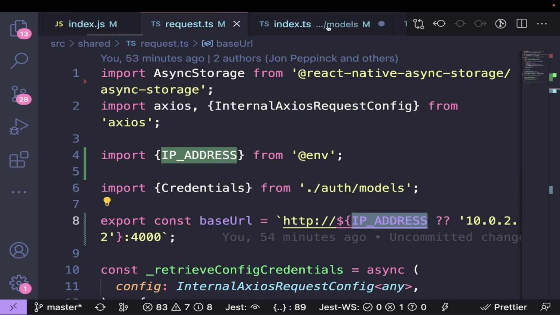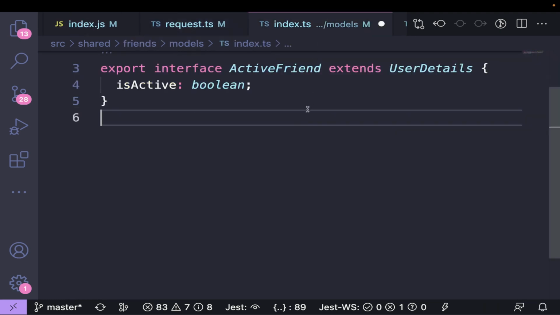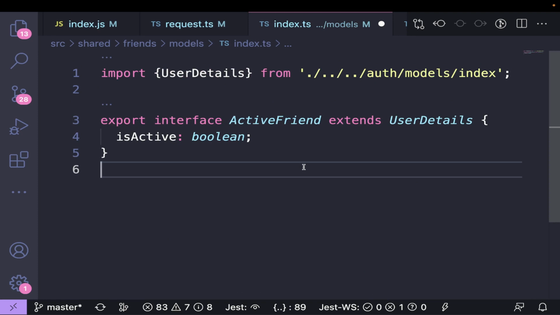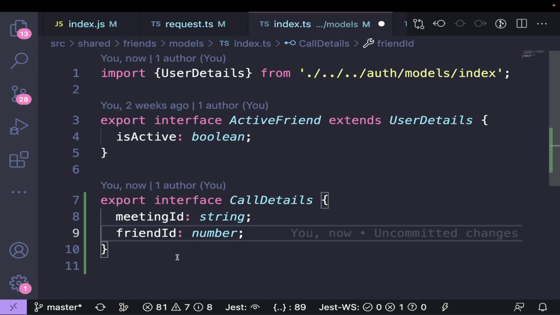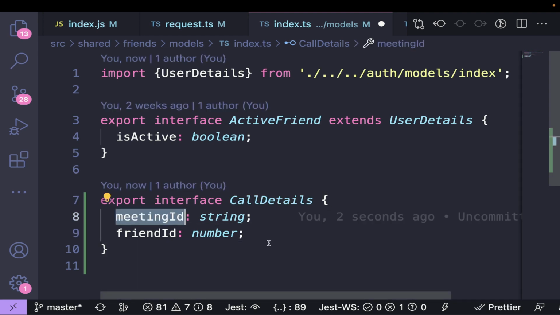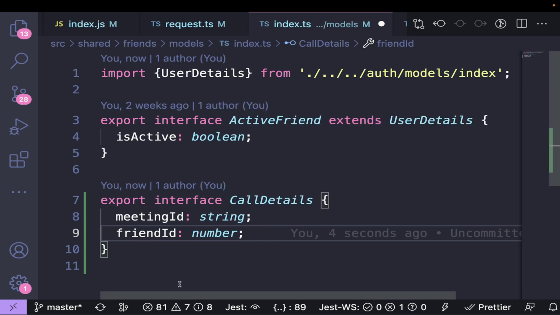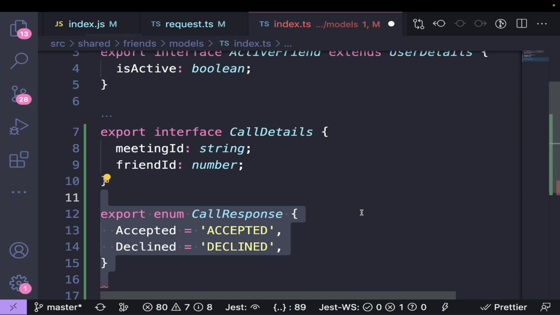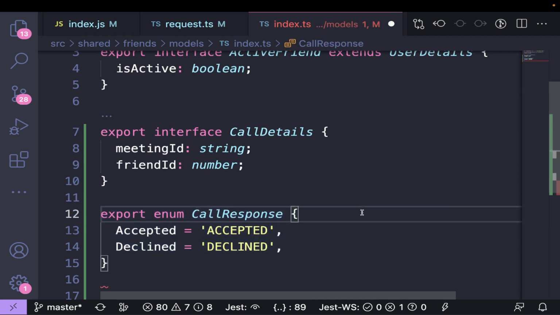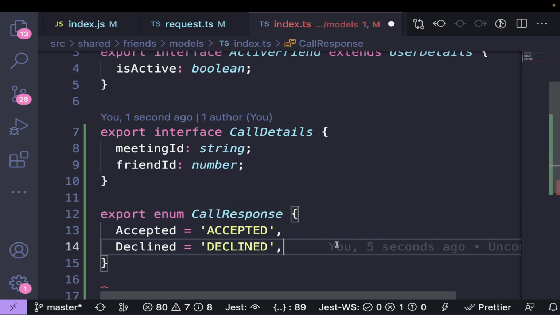Then what I'll do here is come to the models file shared in friends here, and I'm going to have this interface with the core details. When you make a call, there's a particular meeting ID that the call has. In addition to yourself, there's another user in the call, so we're going to have the friend ID to determine who that is. There's also the call response, so they can either accept or decline the call. I've just made an enum with the call response there.